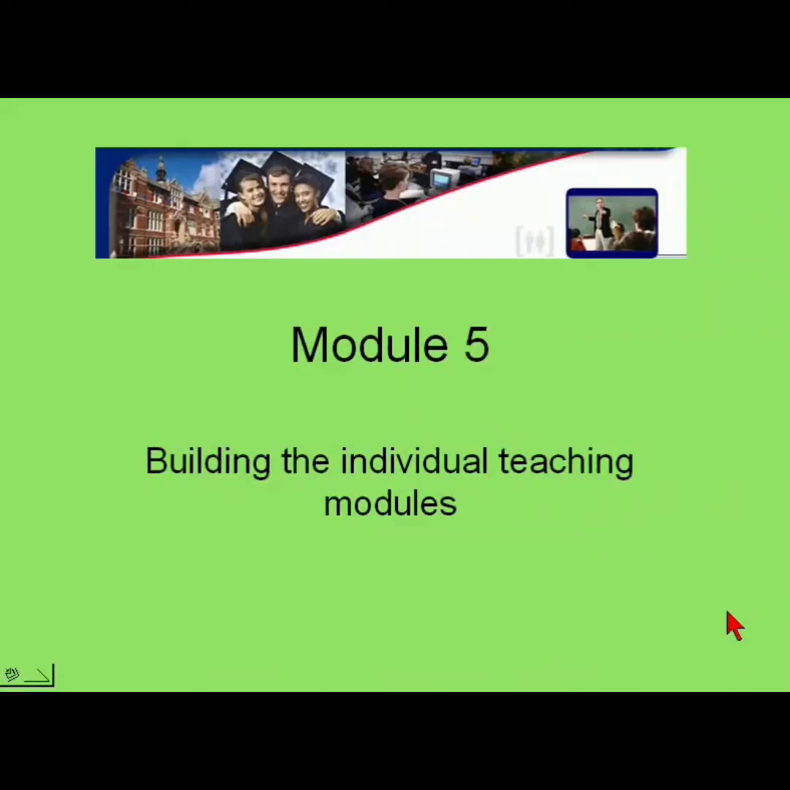Module 5, building the individual teaching modules. This is where it gets really interesting and quite fun. Nouveau calls the individual teaching modules learn pages, and that's a term you'll get used to. These are educational web pages that display our course curriculum, our course content for our students. They're easy to build, and they're going to display text and images, multimedia and HTML. There is so much you can do with that.